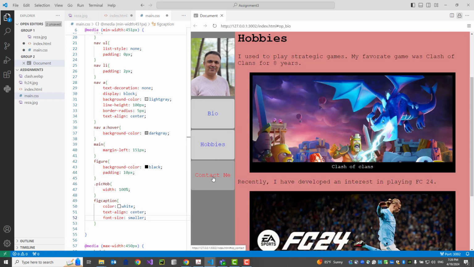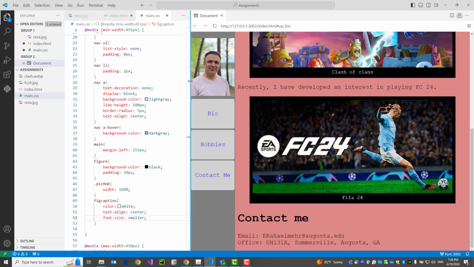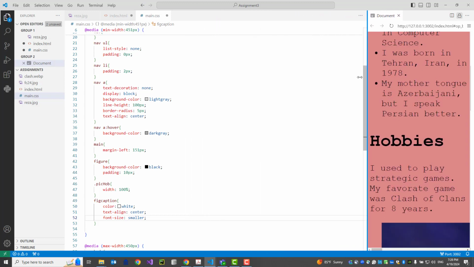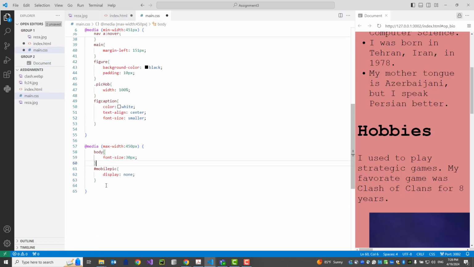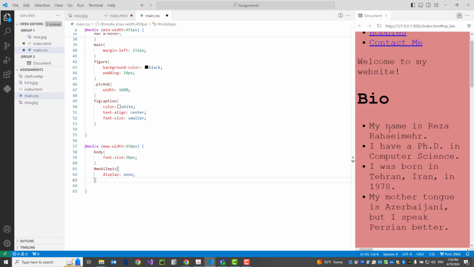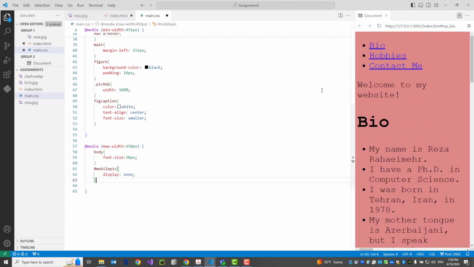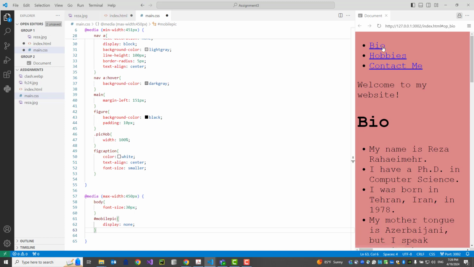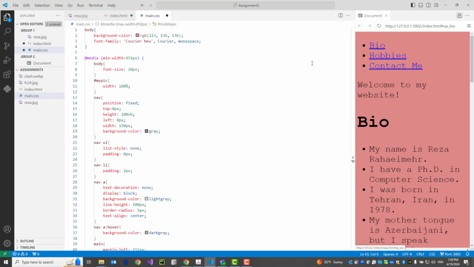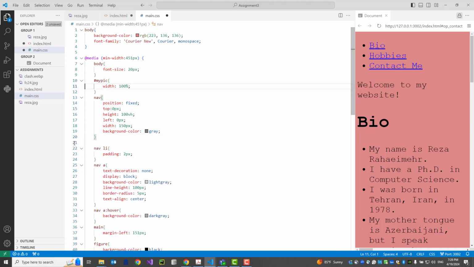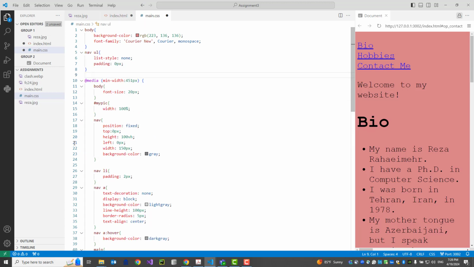Bio, hobbies, and contact me. Now let's work on the mobile section, which is this one. In this section, again, we need to get rid of the list style. So I move this part to the common area.